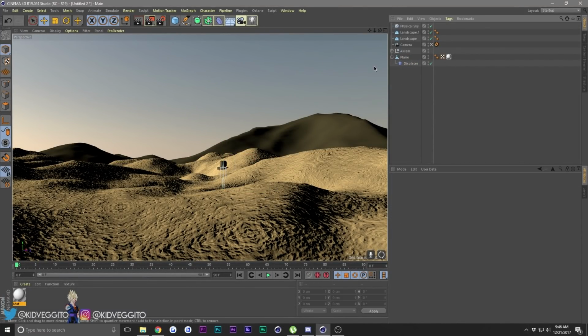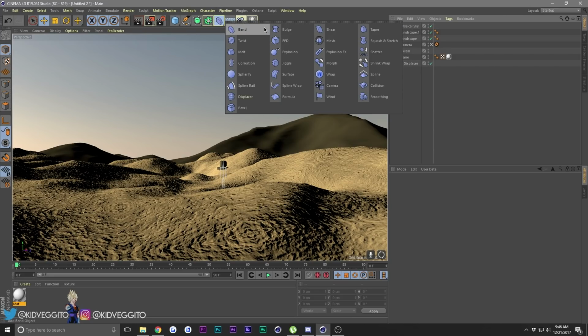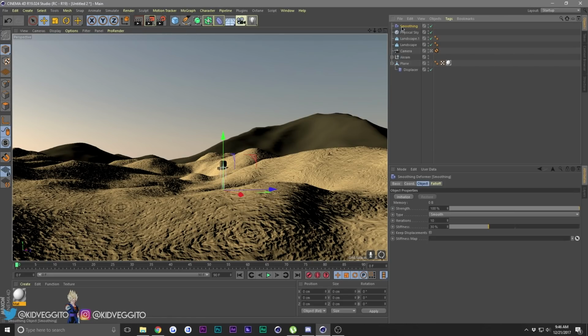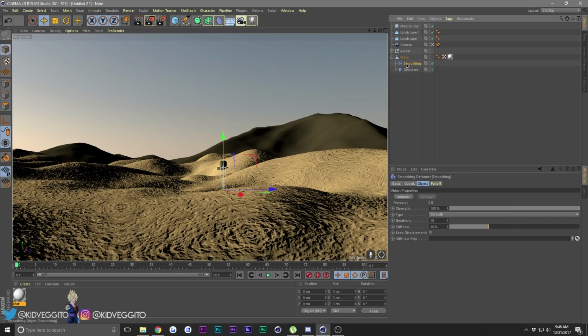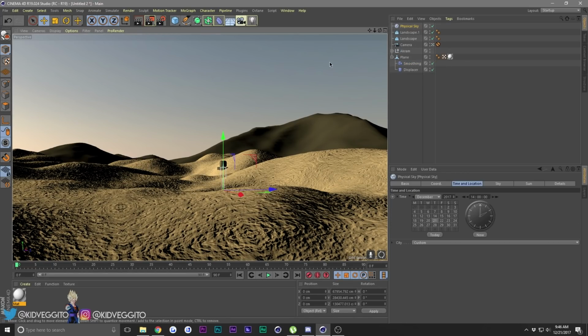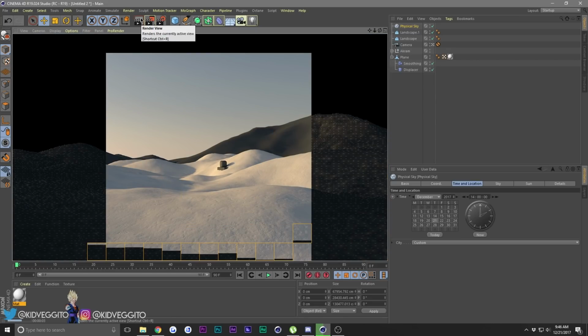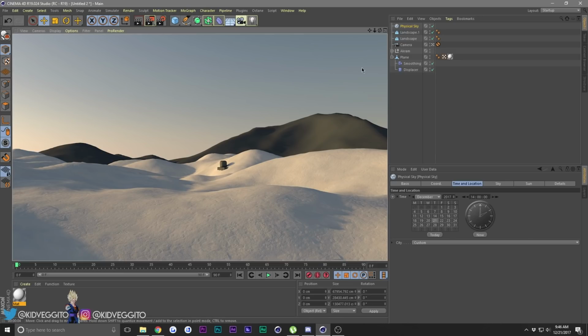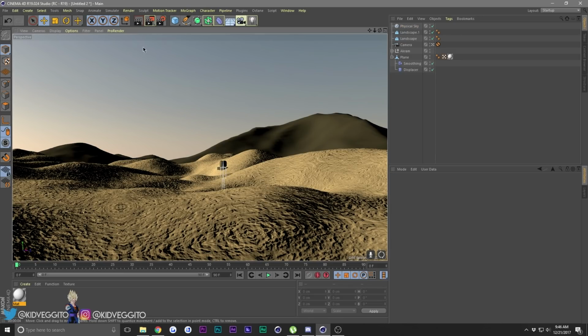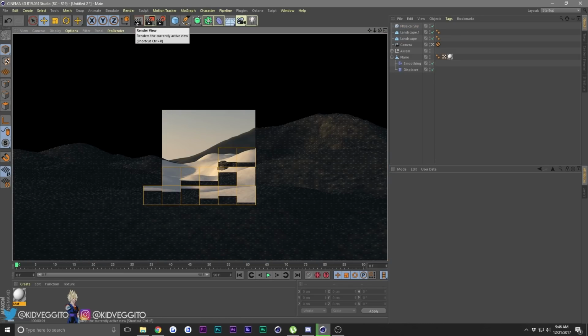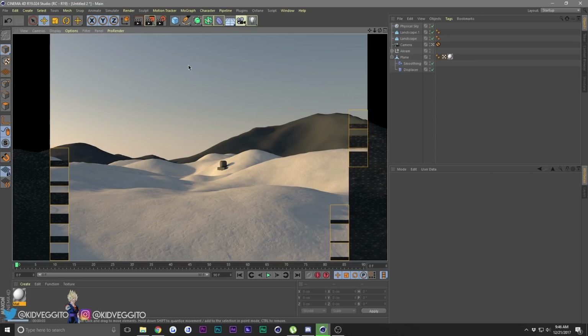And once that is done, go ahead again and grab a smoothing modifier and put that under the plane. And just like that, we have a little bit of extra detail. We can probably go, well no, that's actually good enough. So yeah, that's our detail right there.